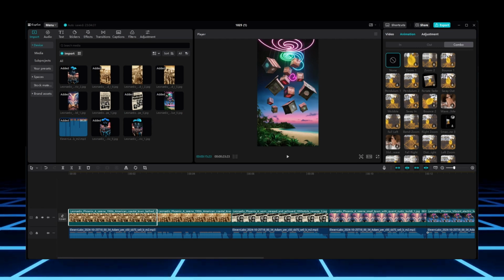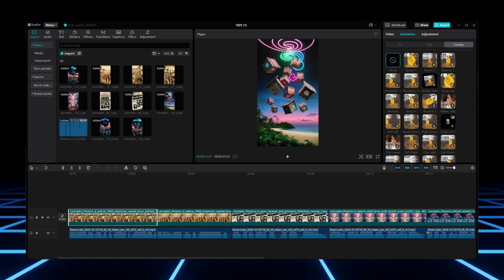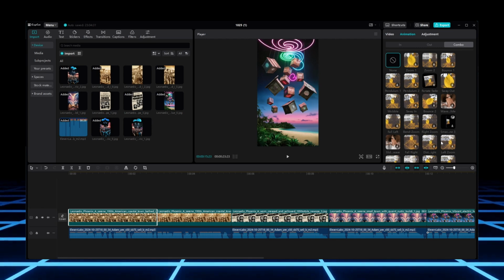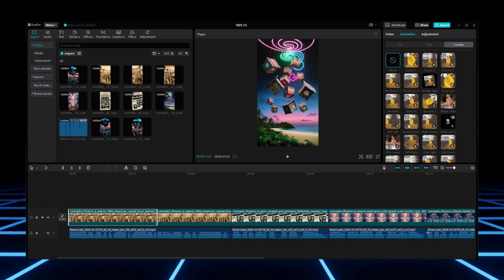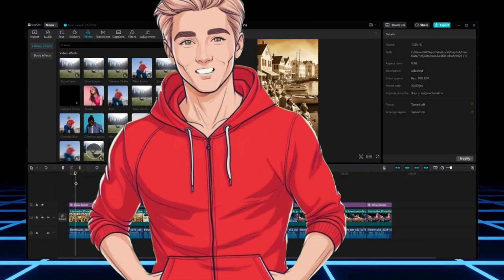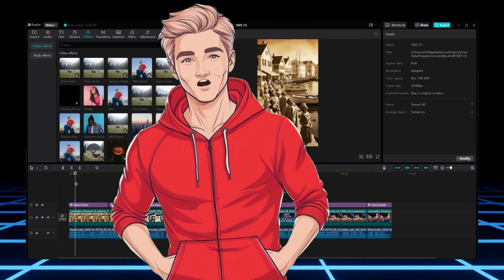Play around with different animations to see which ones enhance your visuals best. Adding animation to each image gives the video more depth and keeps viewers engaged. I'll skip ahead to when all the animations are applied. Now that we have motion, our video looks much more polished, but there's more to do.